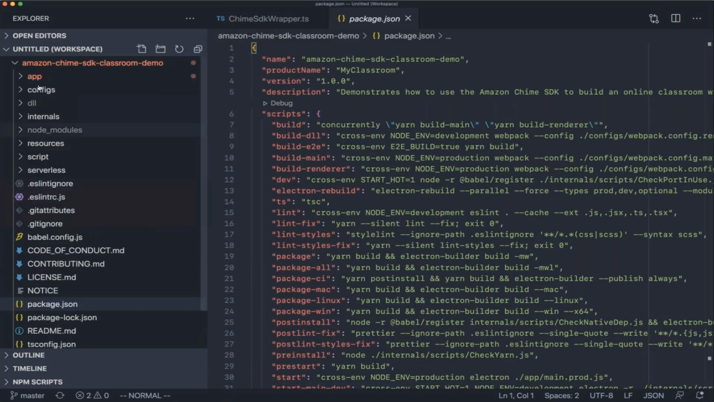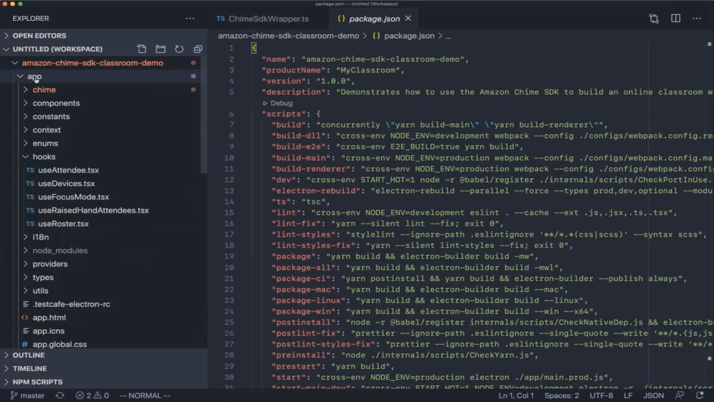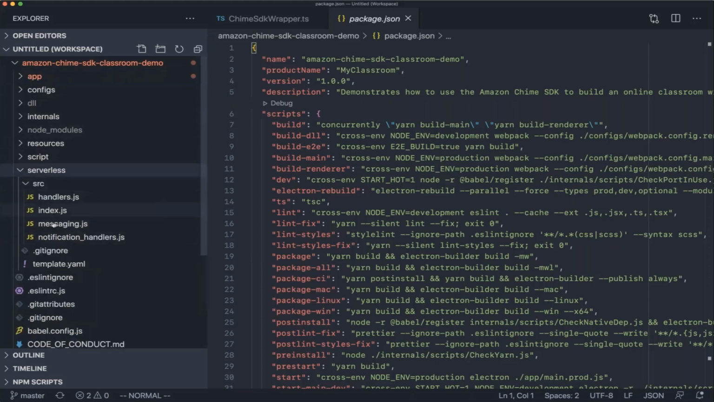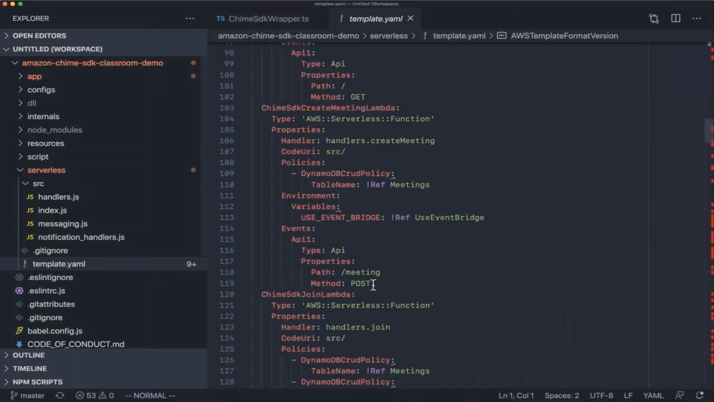And you can see here on the left, we have two really interesting folders. We have a serverless folder and the app folder. These are the two apps that we're talking about here. You can see that the serverless folder here has a pretty standard CloudFormation template.